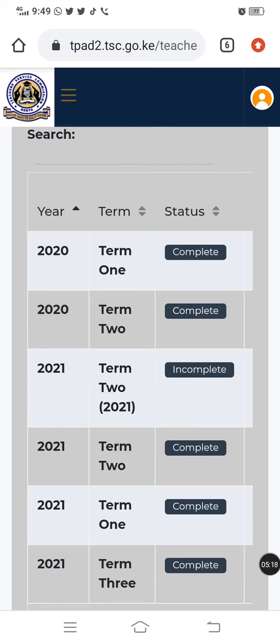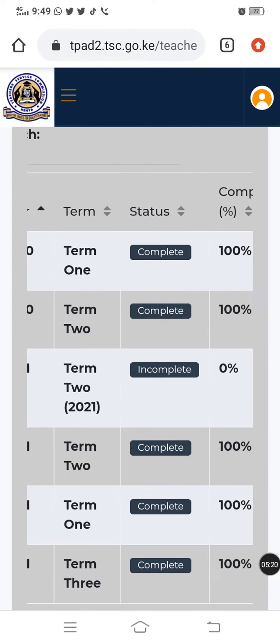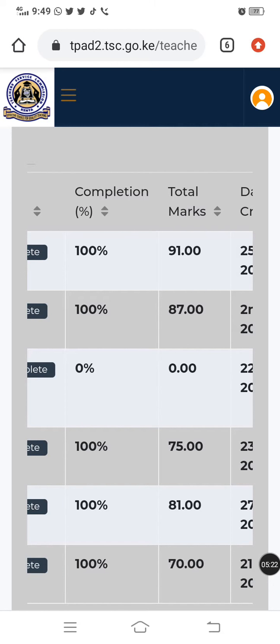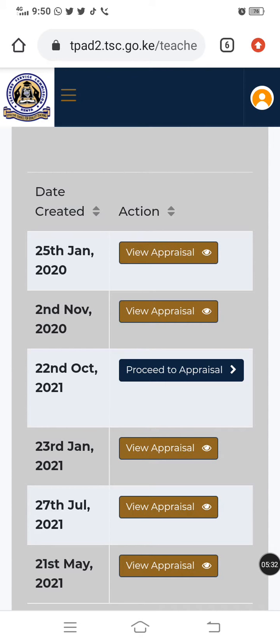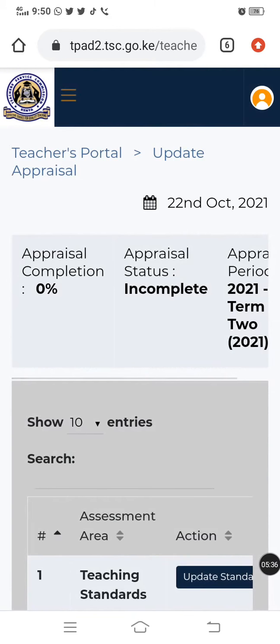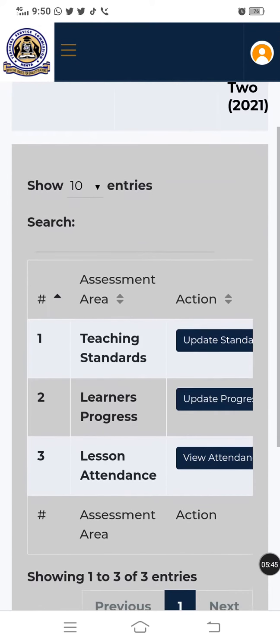So now what you do when it comes to this part, swipe to your left. As you can see 100%, you can see my ratings. You can see when the Tpad was created, so you can see the date we created this one. So you swipe to your left and you come to this part, proceed to appraisal. I'm going to click there. So it's reading appraisal completion 0%. I've just started. So what I'm going to do now is scroll up.